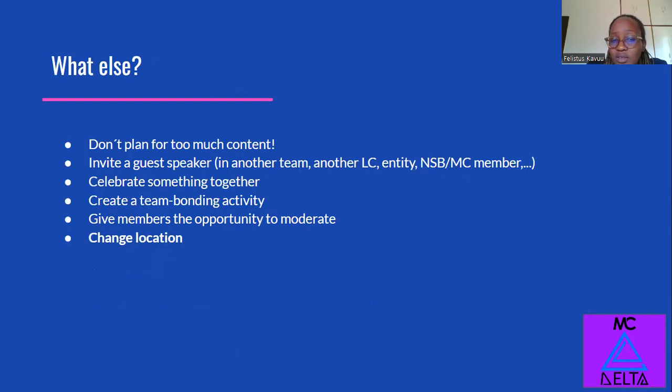So something else you need to know, don't plan for too much content. Don't make the team meeting so long and monotonous that people do not even want to come for the meeting. Remember, look for fun ways of spicing up the meeting, but also making them as practical and as learning oriented as possible. You can sometimes invite a guest speaker.